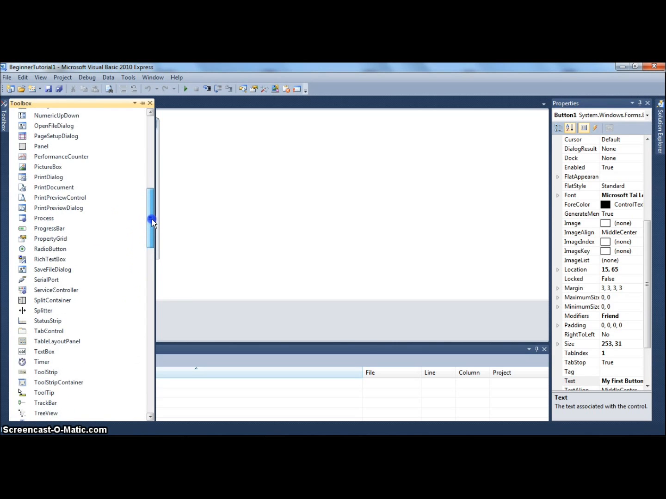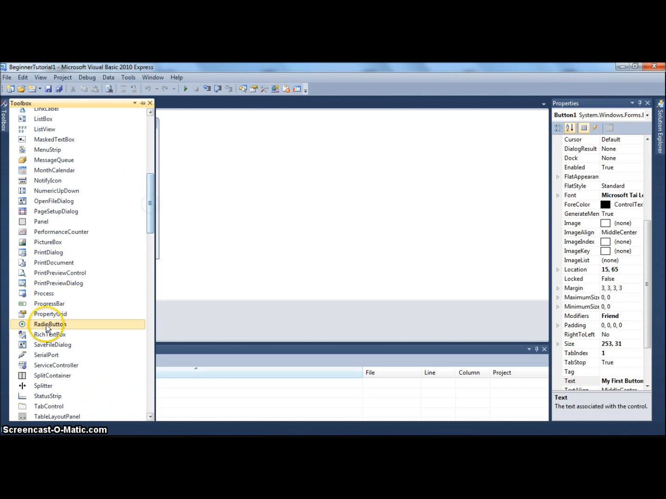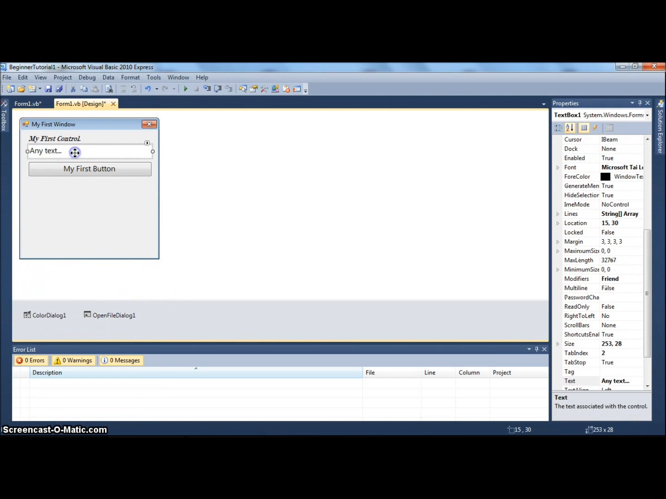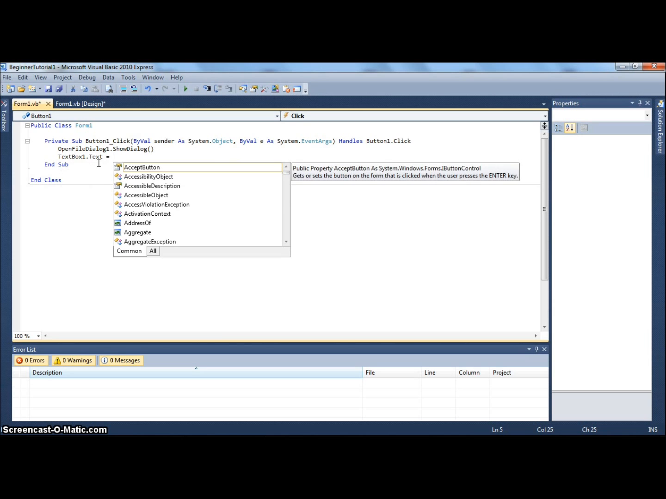Now, let's put up a little open file dialog. Let's make text box 1's text the file that they select. So let's say open file dialog 1 dot show dialog. Yes, you've seen this before. It automatically adds the parentheses. Now, you're going to make the text of text box 1, so let's say text box 1 dot text equals open file dialog.